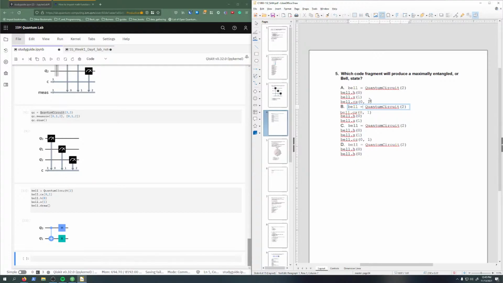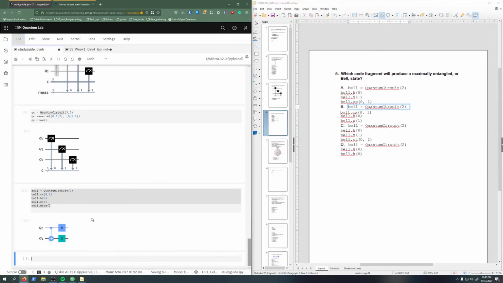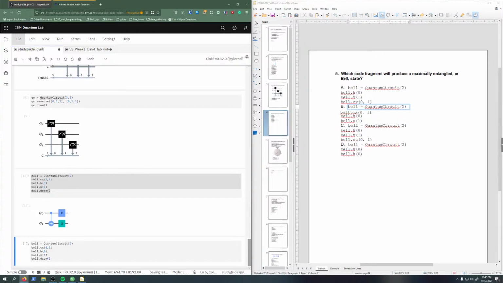Let's see. It could be C. So the next ones are A or C, right? Let's try A first. Copy all this and then just change the order. So let's try an H here, and then Qiskit. And run that.